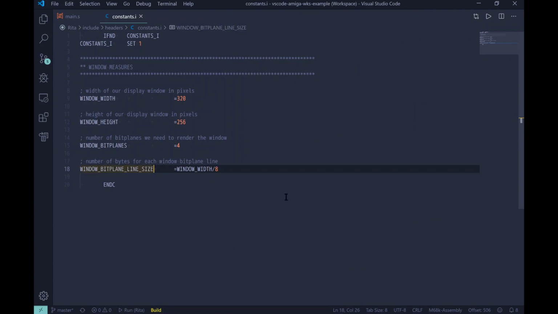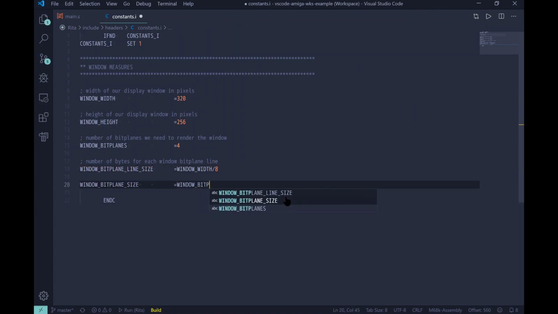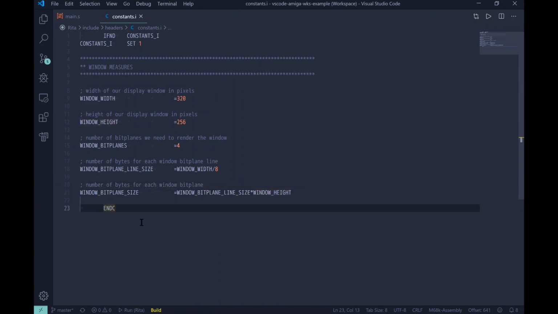Before setting up any drawing, let's define constants for our window. I try to avoid hard coding values as much as possible. This way, the impact of change is kept as minimal as possible. In here, we define our window size, number of bitplanes, and a couple of dependent values to simplify calculations later on. But what exactly are bitplanes?